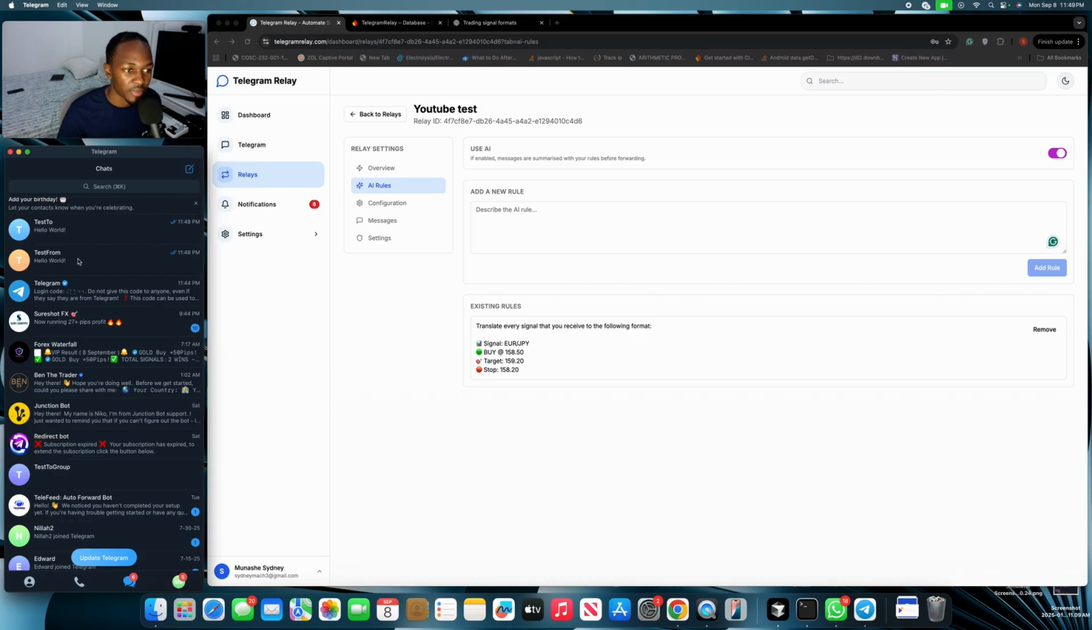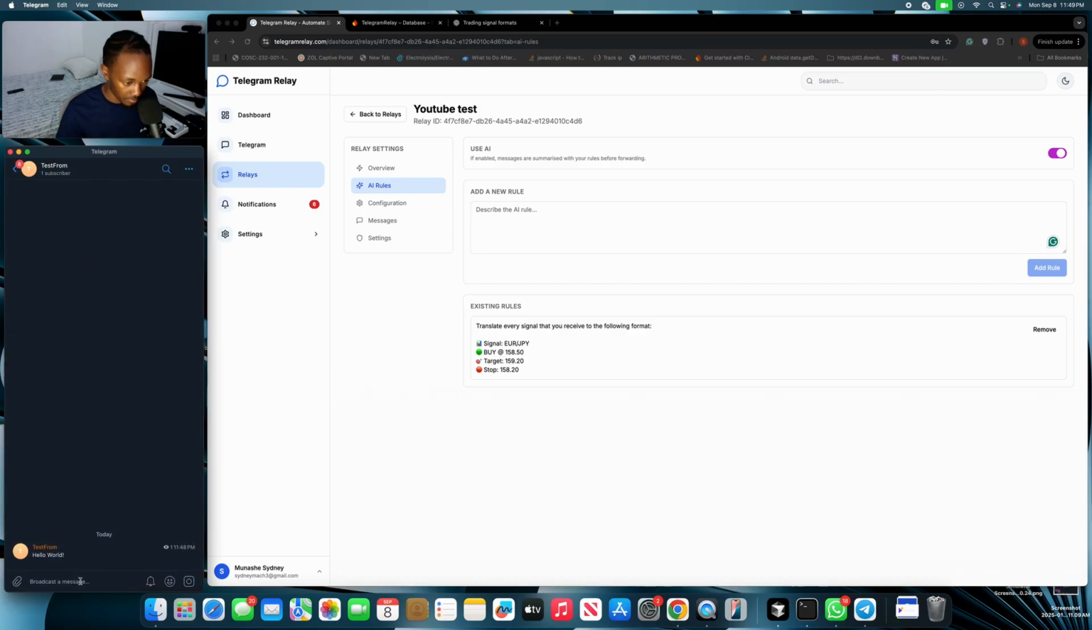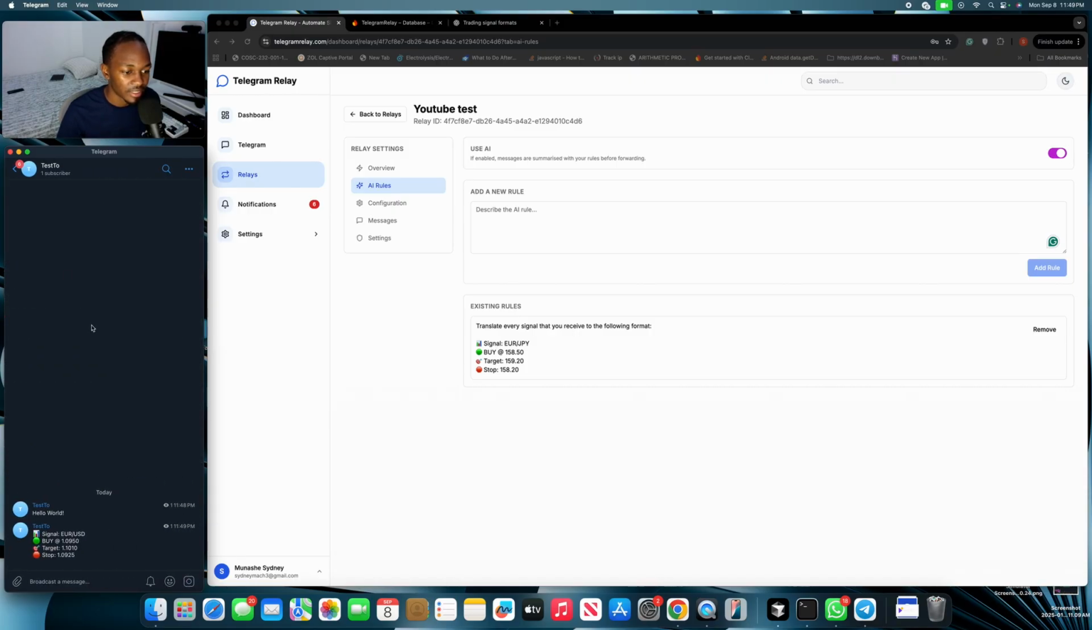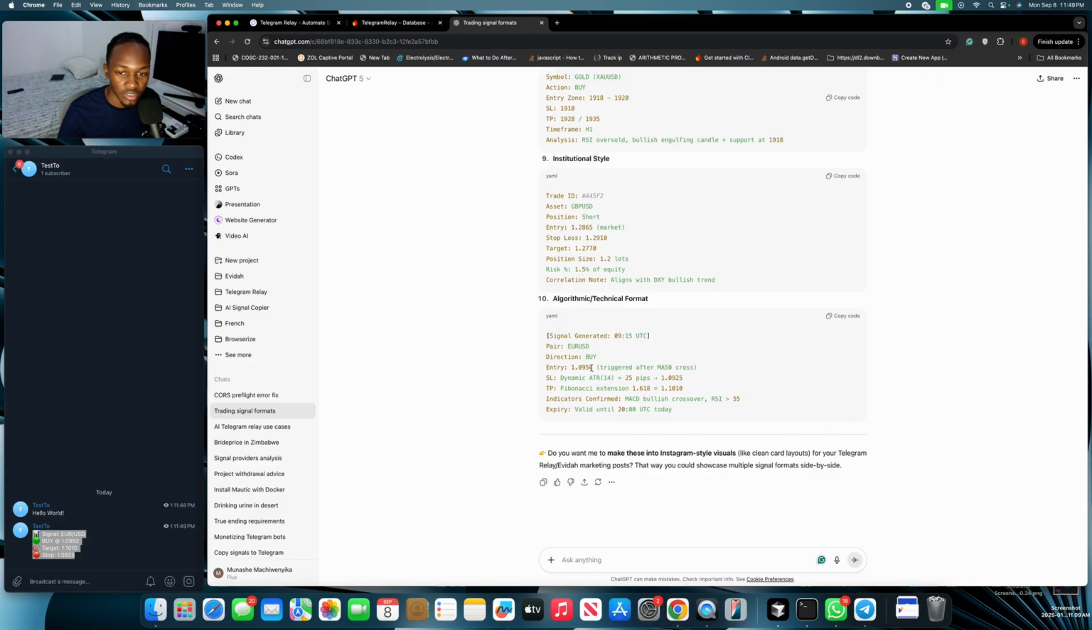I'm going to go to my test from and paste the signal there. I'll send it, and then if we go back here, this might take a second. You can see that it was copied and translated to this simple format, and you can see that the parameters are actually correct because the entry is 10950. The target was 1.